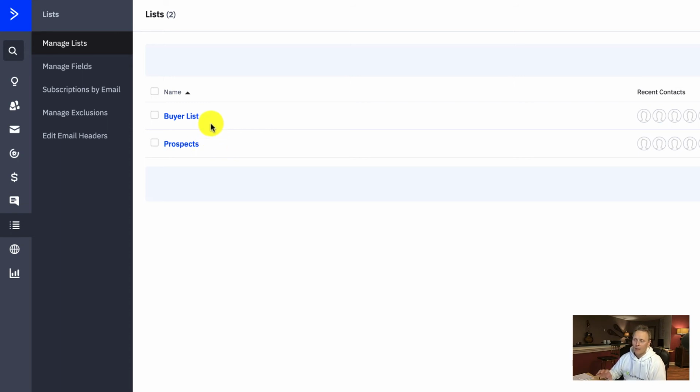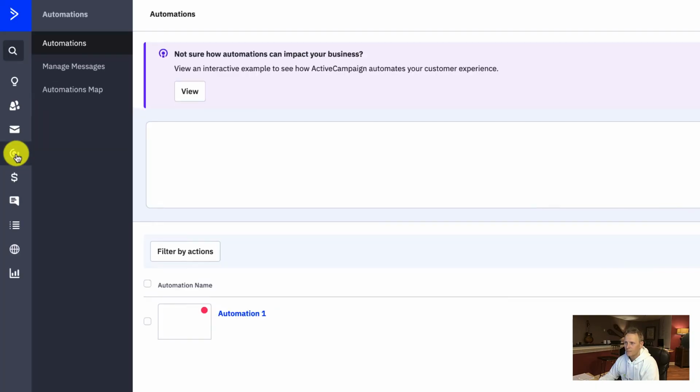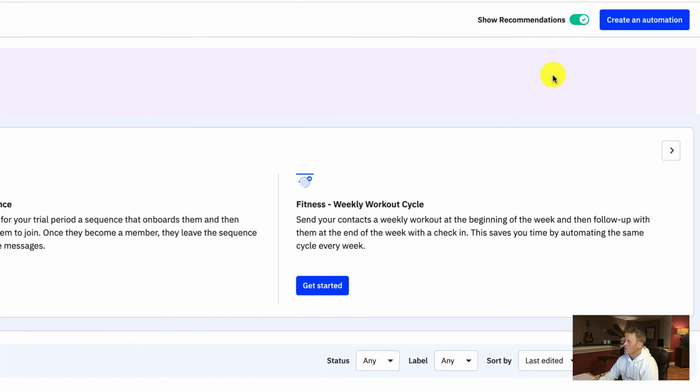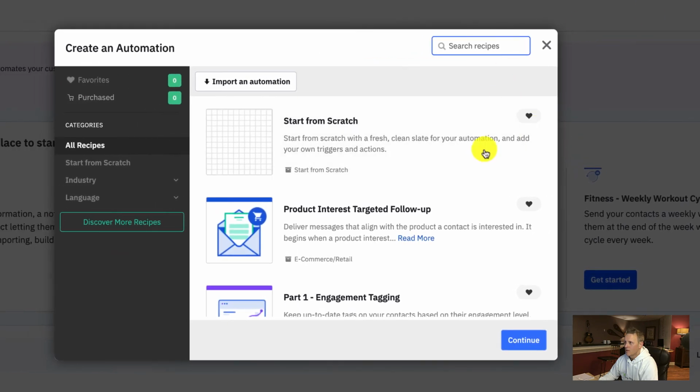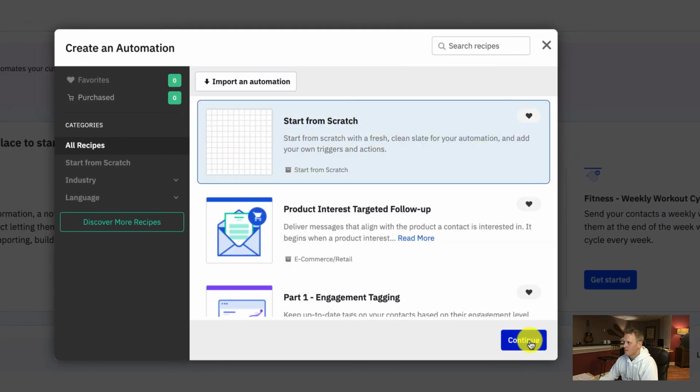So you have to build a system to remove them from the prospects list when they enter the buyers list. Fortunately, the autoresponders give us a system to do that. Let me show you how to do it in ActiveCampaign. They're all slightly different, but let me just show you how it is done in ActiveCampaign. So you want to go across here to the cog where it says automations. And when you get here, you want to go up to the right-hand side where it says create an automation. And we're going to start from scratch and continue.